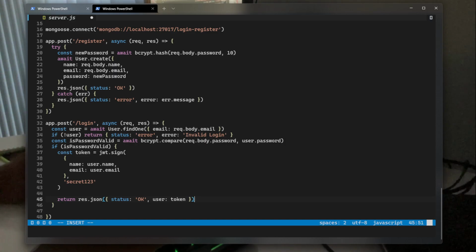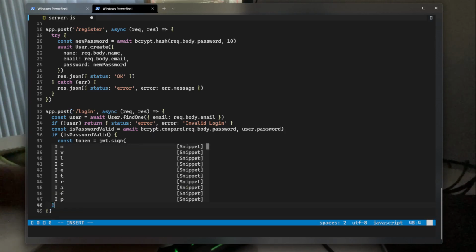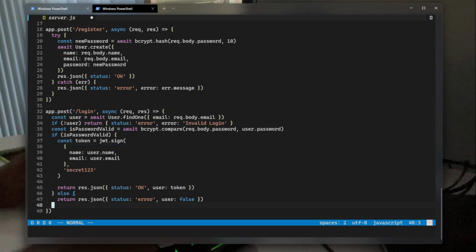So let's set this to token. This is one of the cases, and if this is not the case, then we will go to the else block. In the else block, what we want to do is return response.json, and here we're going to have the status as error, and user is false because there is no user. Okay, so I guess this is up to what we wanted.